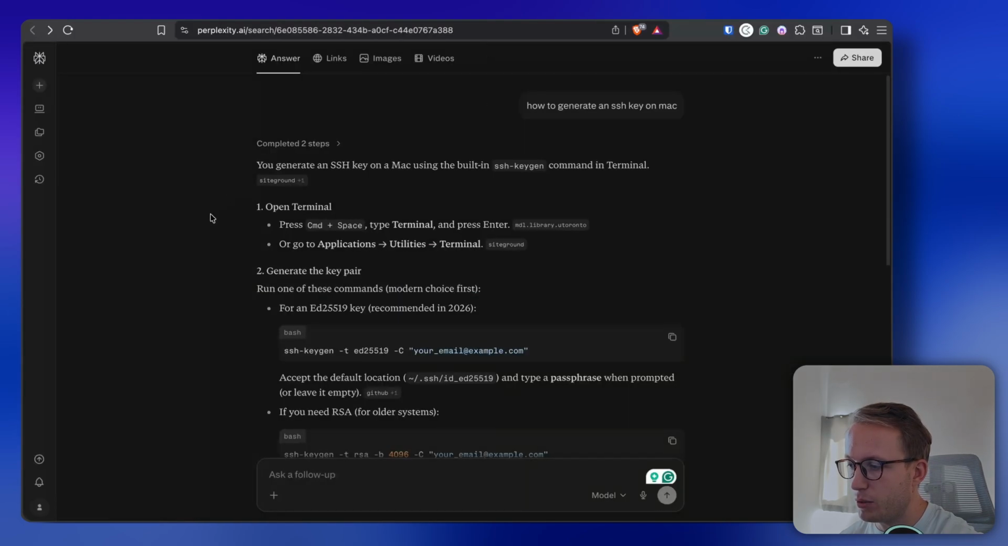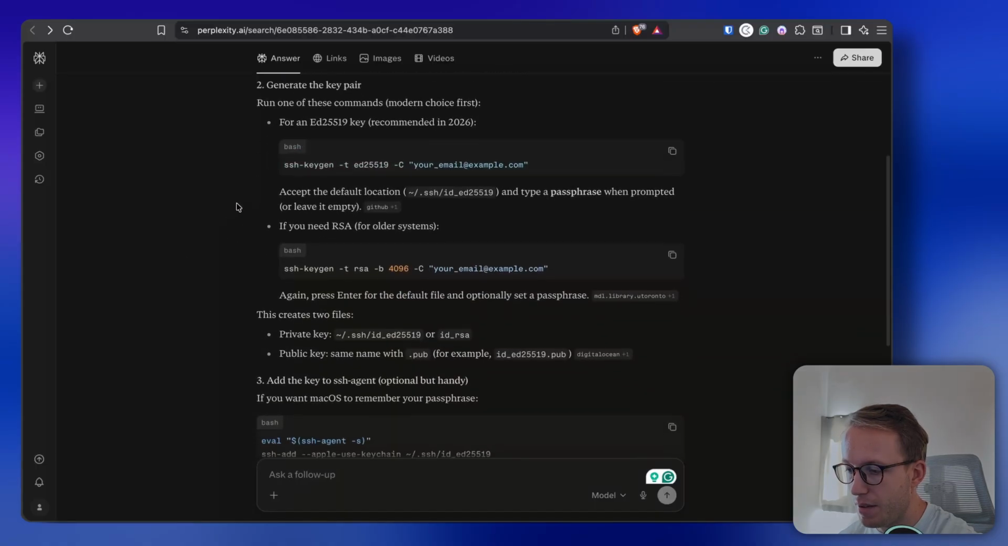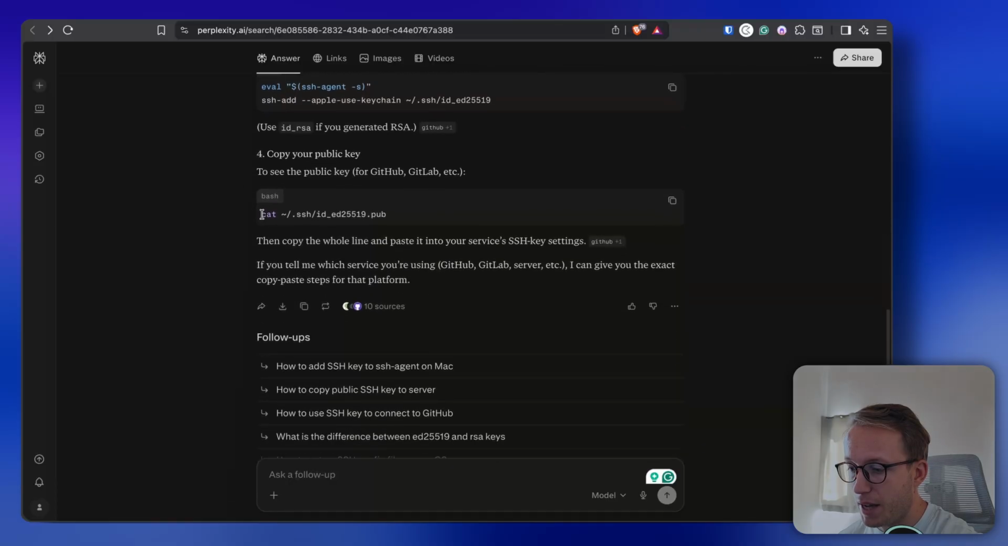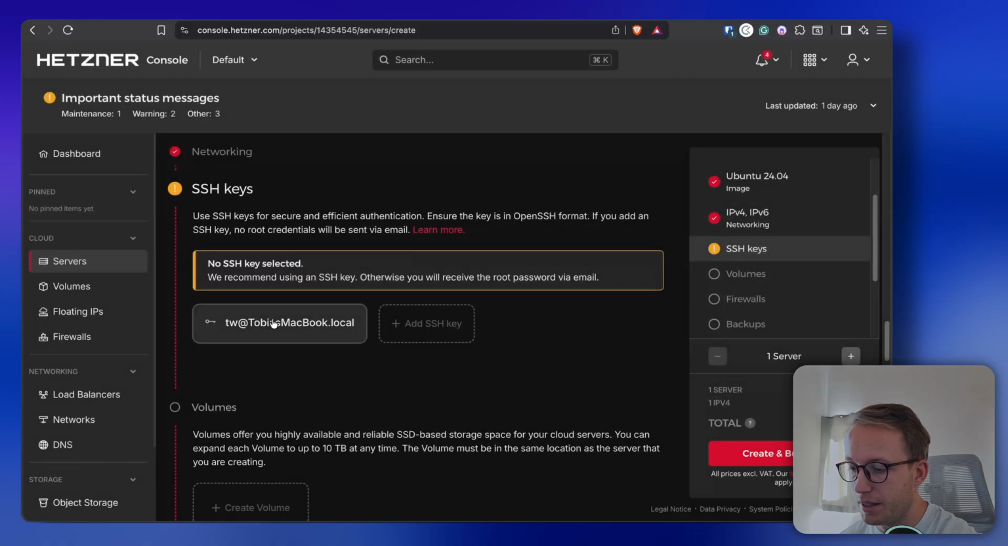And if you don't know how to generate this, just do a quick search, and then you see the command here that you need to run to generate the key pair, and then this command to copy the public key. You then add your public key inside of this and save this. So I did that already.